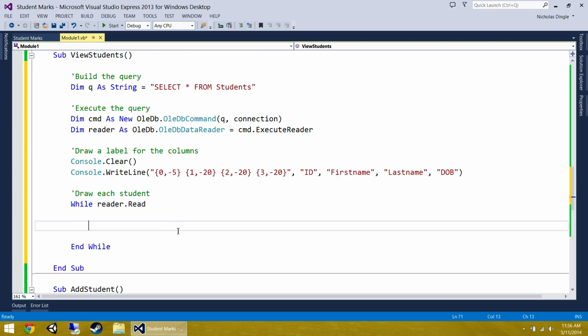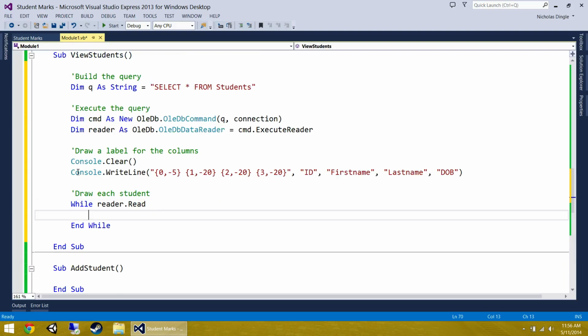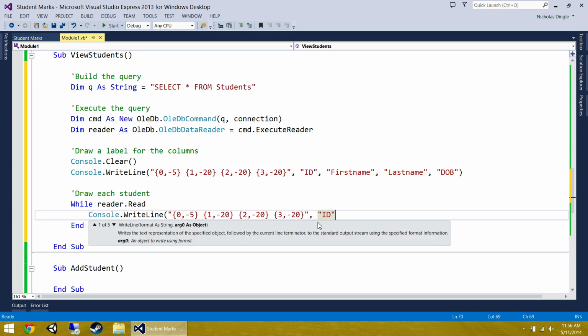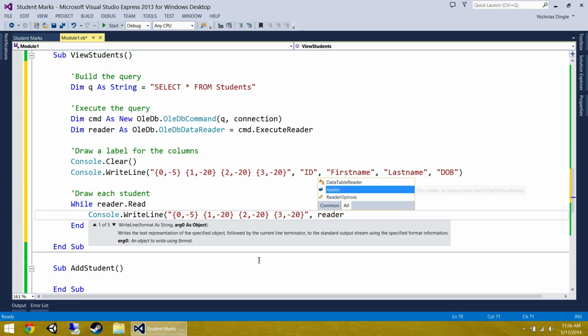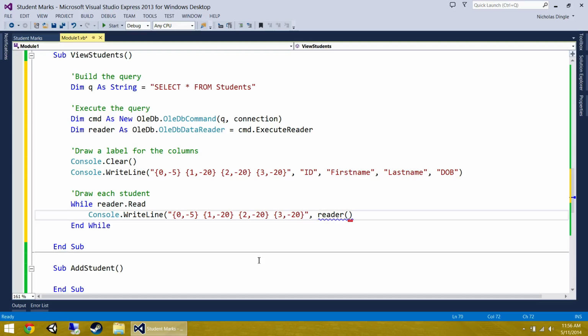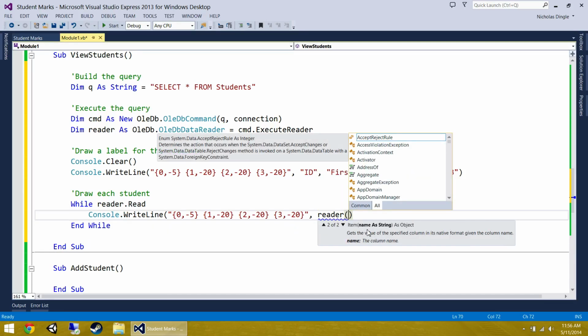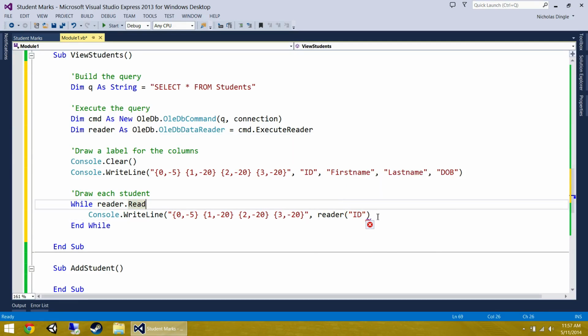So what are we going to do? Well, we're going to draw the student's details to the screen. First of all, what I want you to do is copy this up the top here. For ID, we're actually not going to write ID because that'll write the word ID, not the student's ID. What we are going to do is reader, open a bracket, and then put, see how reader is asking for an index or a name of the column. So what's the first column in our database called? It's called ID. So you put in quotes, reader ID. And you do the same thing for first name, last name, and date of birth.